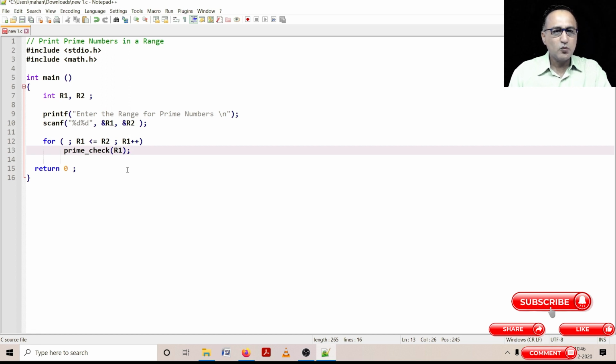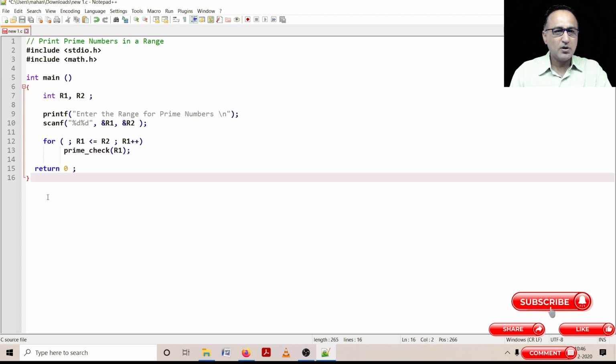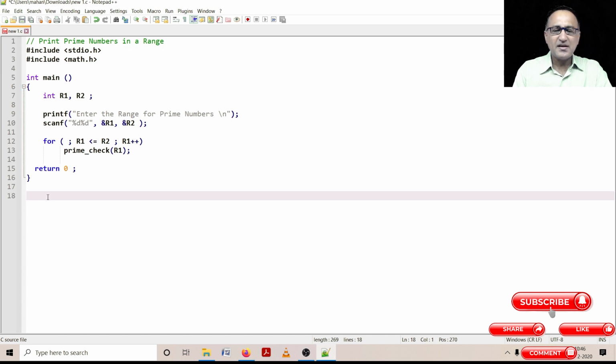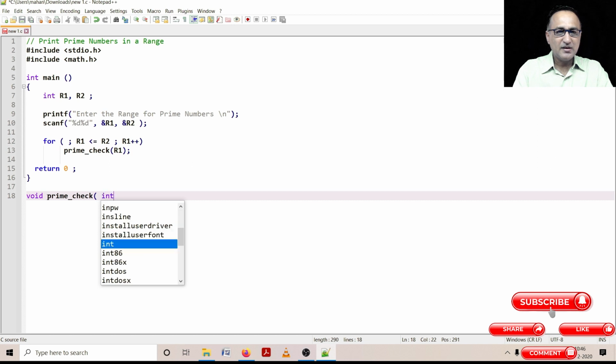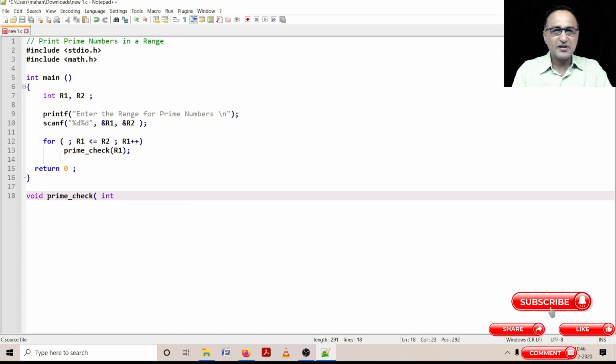Now what I am going to do a little different in this particular thing is I am going to pass R1 to a prime check function. And here in this prime check, I am not going to return any value. I am going to say it's a void prime check. And then I'm going to just print if that input number is a prime number in this prime check itself. So int, let me say it's the number which is being passed.